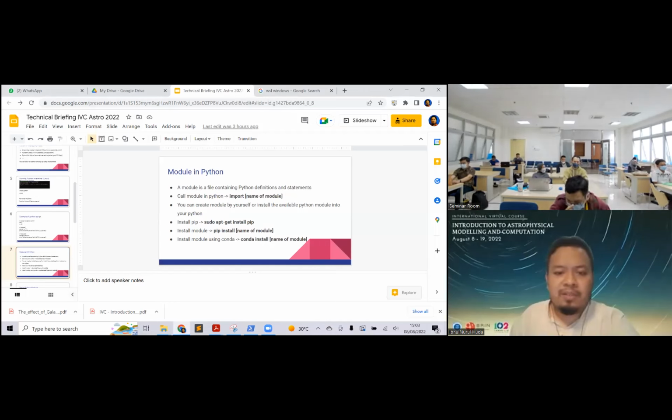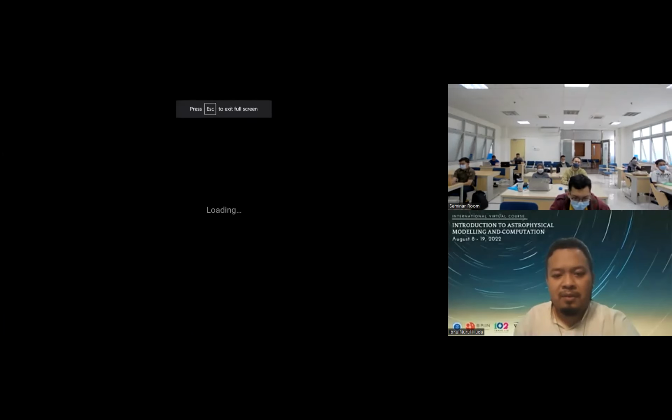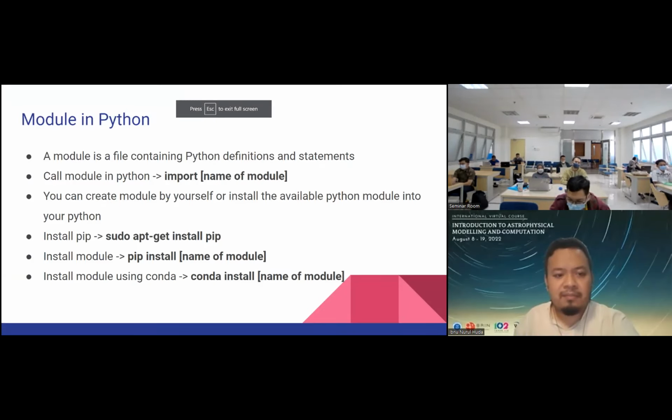Okay, so in Python, you can create a module by yourself or install an available Python module into your Python. You can create the module if you want, but there are a lot of available modules in Python. To install a module, first you need to install pip, or you can also install Conda. It is similar.